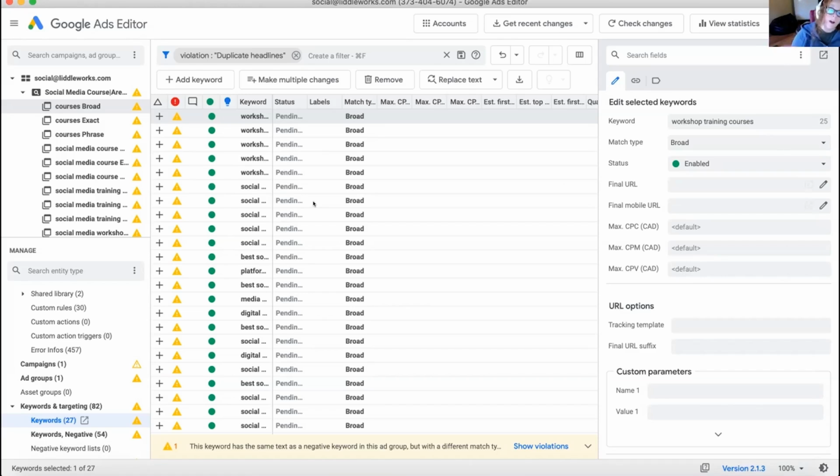So because of that, what the sheet does is it gives you the broad, and then it changes the keywords from the phrase and exact and makes them negative. So basically you don't really need to pay much attention to that. You just need to know that the negative keywords are all worked out for you between the ad groups to benefit you.